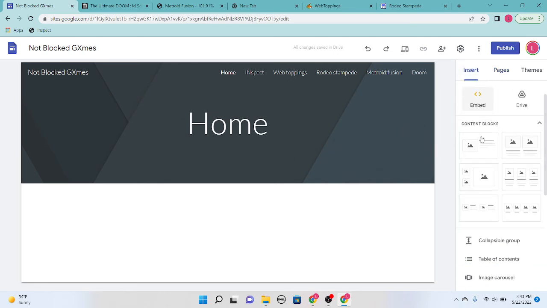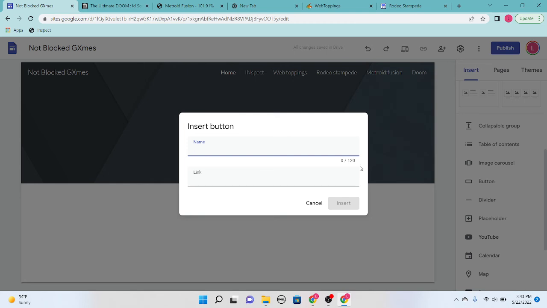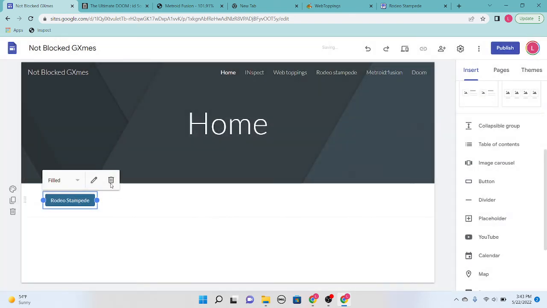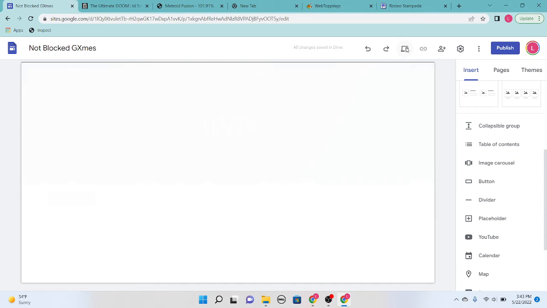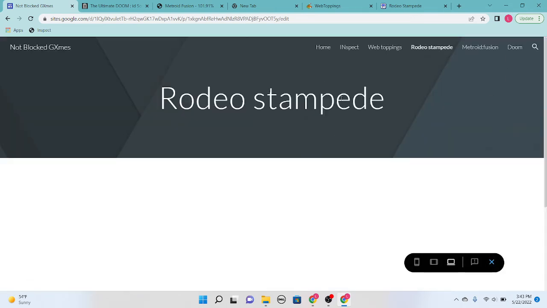And to make it look really nice, you can insert buttons. So this one can go to, say, Rodeo Stampede. And you can just link it like that, and they can click the button, and it'll take you to the Rodeo Stampede. So this is how to make a really basic game website. And in order to preview it, you can do this. And then this button, you click it, it brings you to Rodeo Stampede.